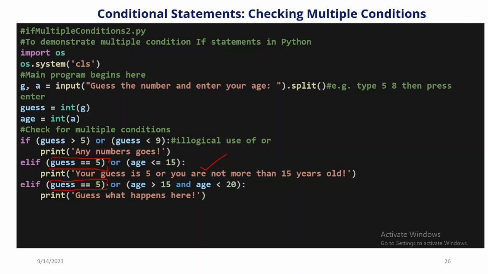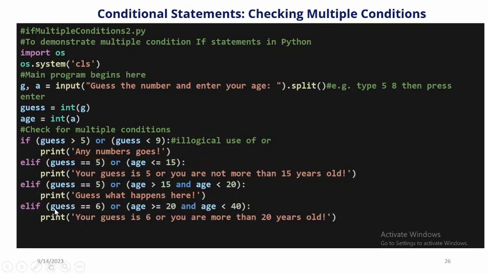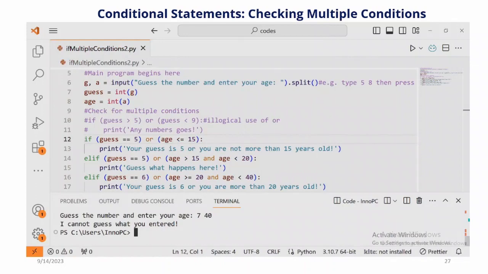So as long as somebody types 5 here, the program doesn't need to look at this side, rather it will execute the first code that has this same logical condition that this one has. If guess equal to 6 or age greater than 20 and age less than 40, the only time the program will look at this side of the code is when the user types 6 before typing any other number. Otherwise, "I cannot guess what you entered." So if you run the program, this is what it's going to look like.